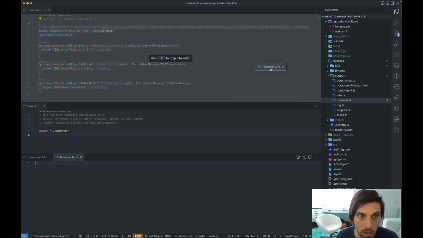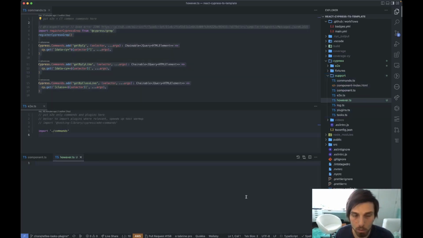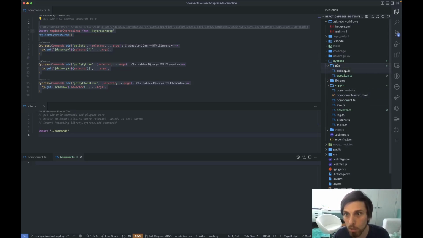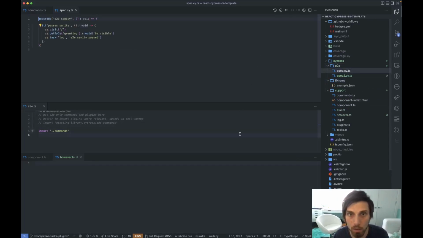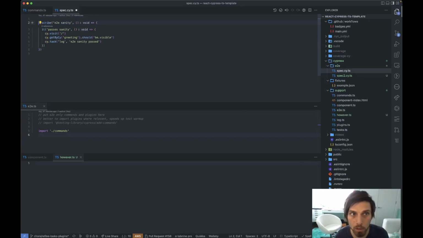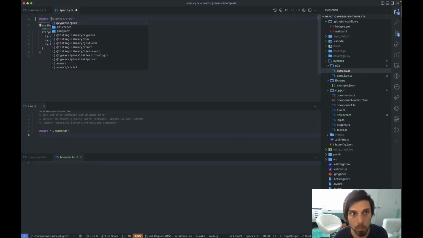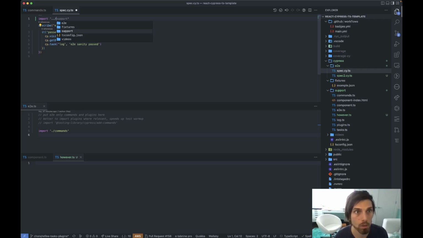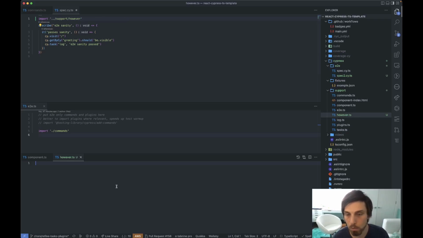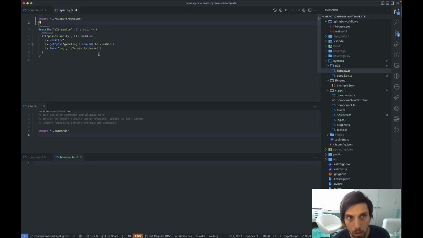And then what I would do with that, so this would be kind of a commands file, is I would just go to the spec of concern and import that one over there. So I would say import all these commands from, so where are we, support, however. So this imports this group of commands from this file, and those would be available right over here.